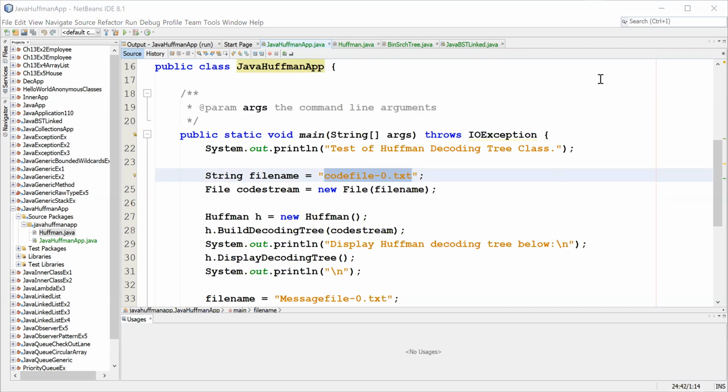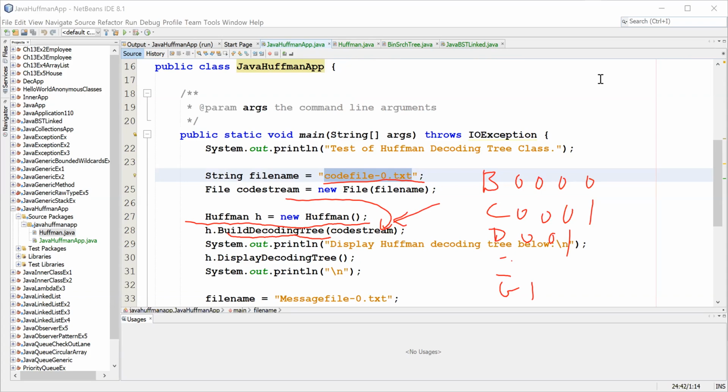Each line you have the letter, and then you have the corresponding code. Something like this, and the D001 probably, something like this, and 1. So this is a code file. With this code file and the Huffman tree, we need to have that instance, and then you can call building the Huffman tree and plug in, in this case, our code file. So that's regarding this part, and then we can display our decoding tree.